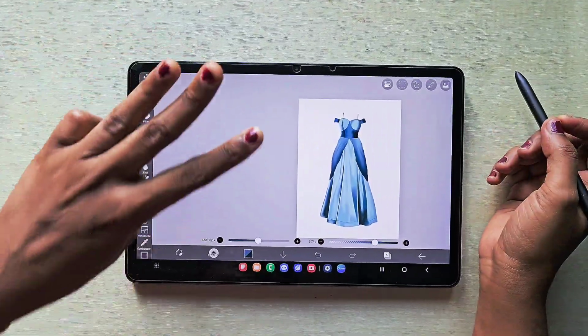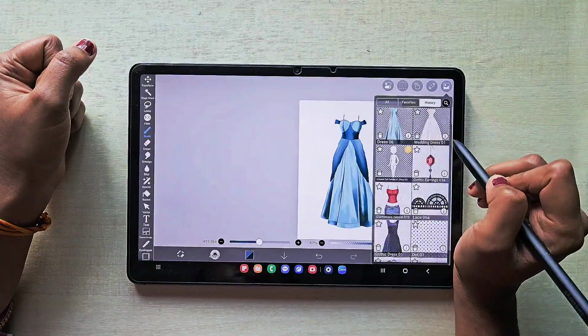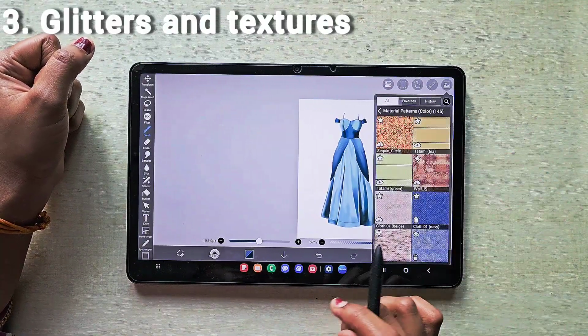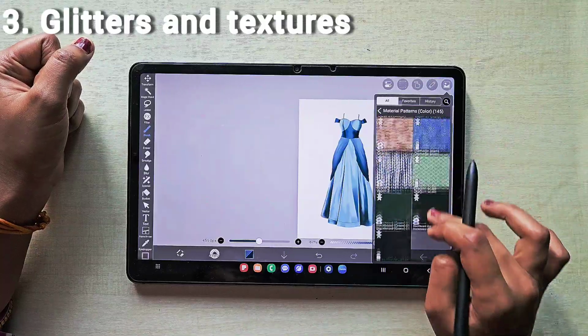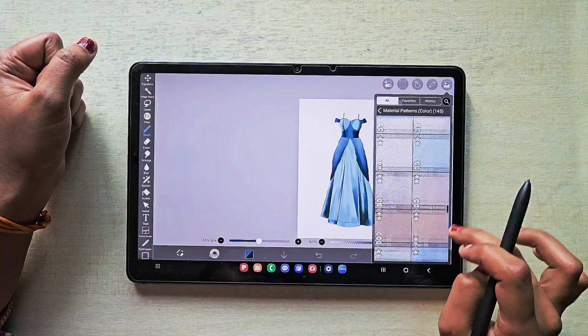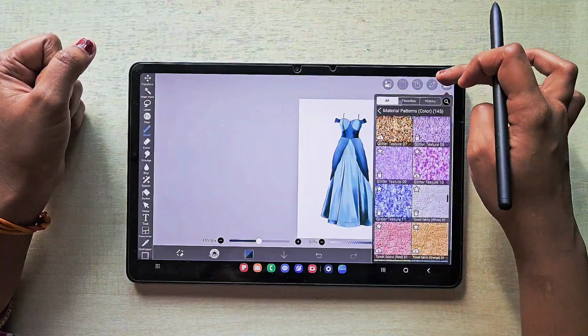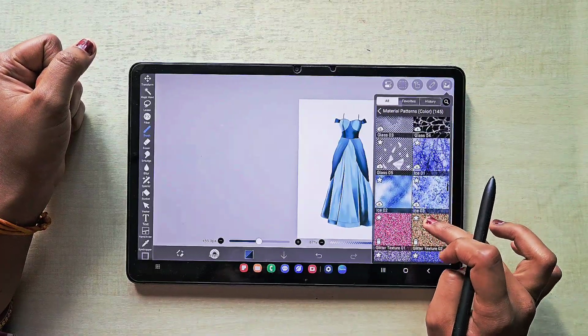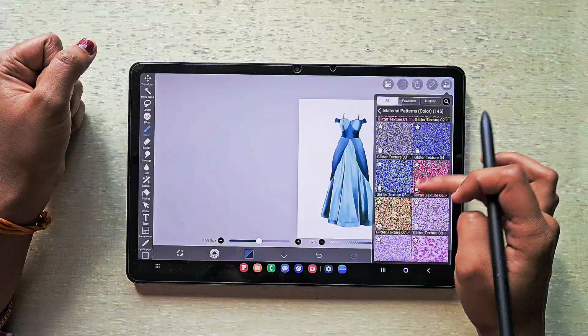Next comes the third one. The third one is going to be the glitters and textures. So if you go to the material patterns, at the bottom you can find so many glitters like this. So glitter materials, you can click and check how they have added that glitter in texture.